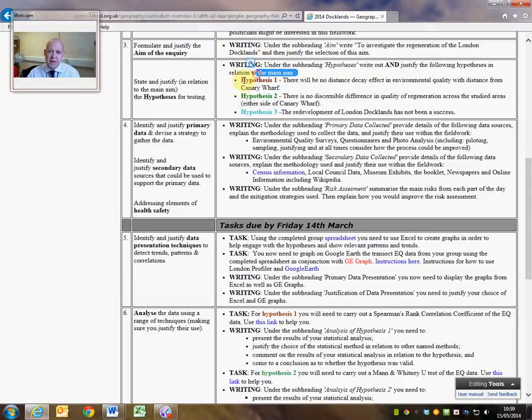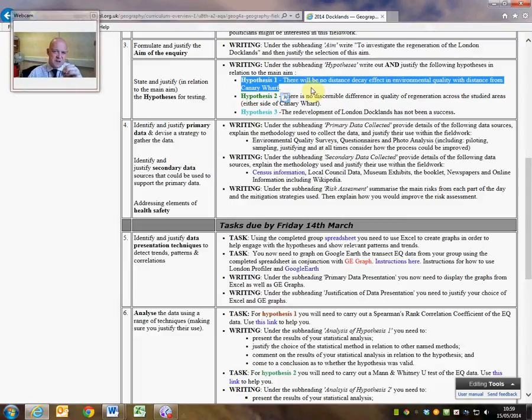Hypothesis 1, there it is in a beautiful kind of browny poo colour. There will be no distance decay effect with environmental quality from One Canary Wharf. Simply put, we are not expecting to see environmental quality change from the centre to the outside of our transects. Nice and straightforward. Well, why might you? Well, of course, environmental quality is proxy data. We'll come on to that in a second. We can't measure actual development.